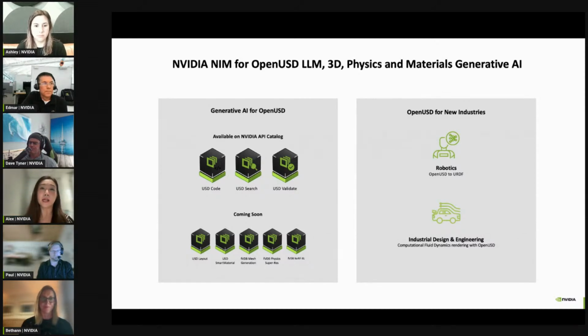We have NIMs for all the verticals. We have NIMs for healthcare, for gaming, and for typical enterprise applications. We also have generative AI NIMs for OpenUSD. What we have launched, and it's already public today, is one called USD Code, another called USD Search, and another to validate USD, which we call USD Validate. I'll walk you through what they are exactly about in the next slide.